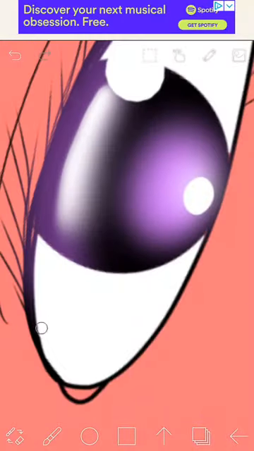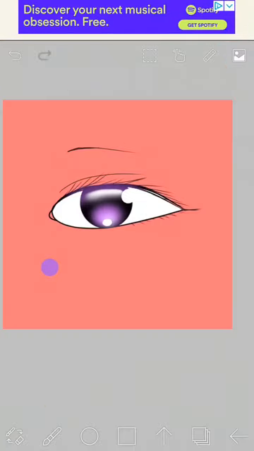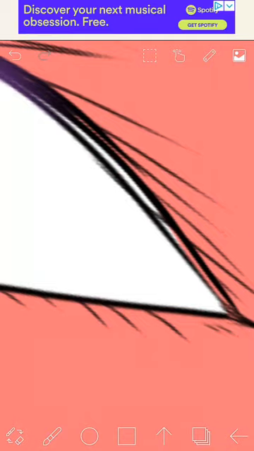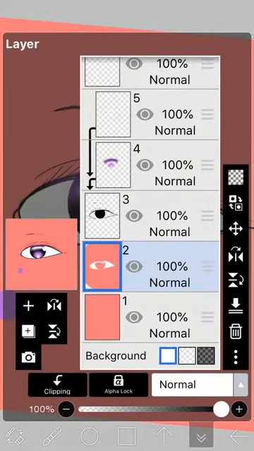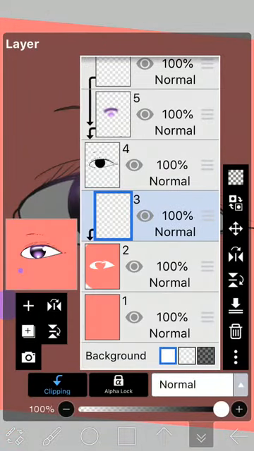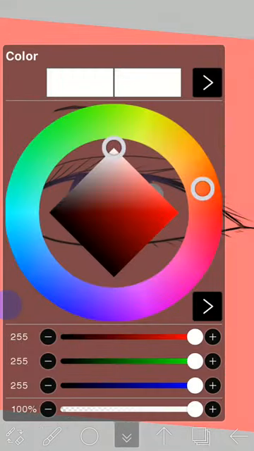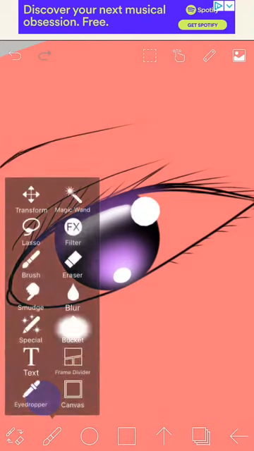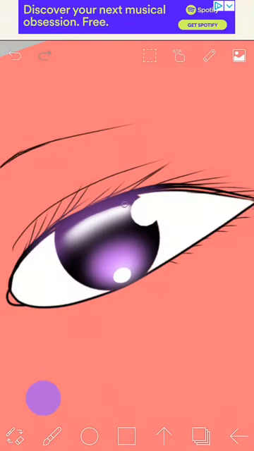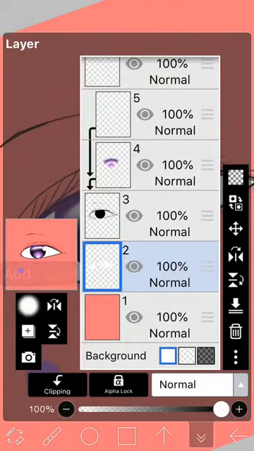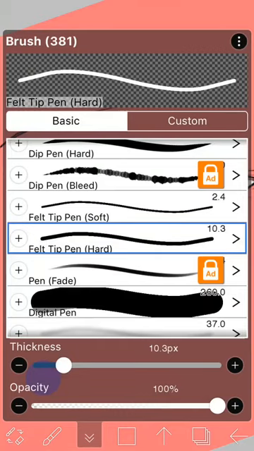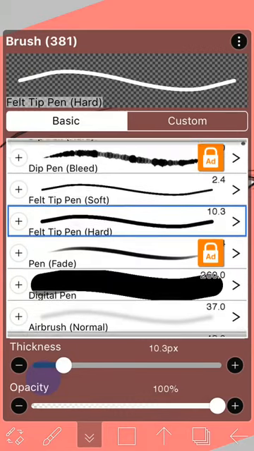Okay, let's just fix up all this white. And that looks good, I guess. So now we're going to go ahead here. Maybe I should delete that and retry this because I made a mistake. Go here, color. And now we're gonna go here. And here.